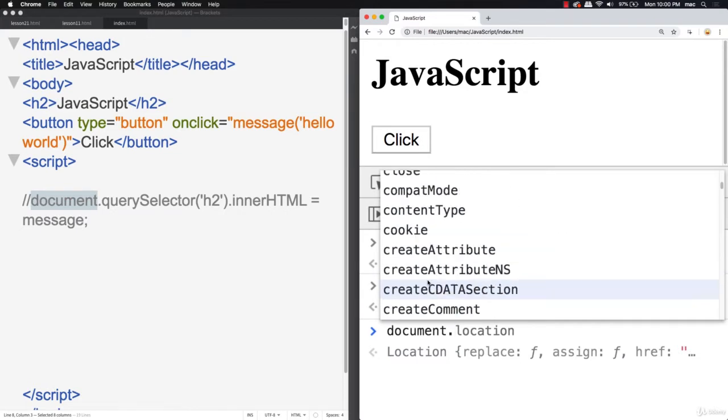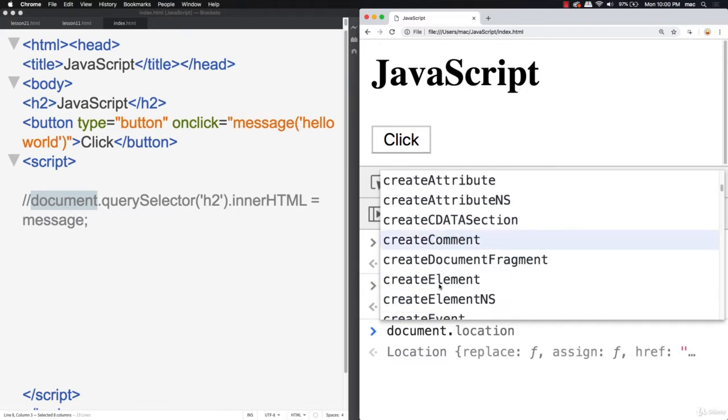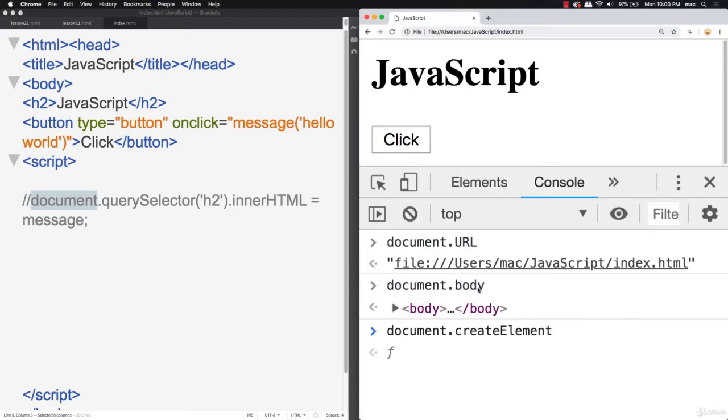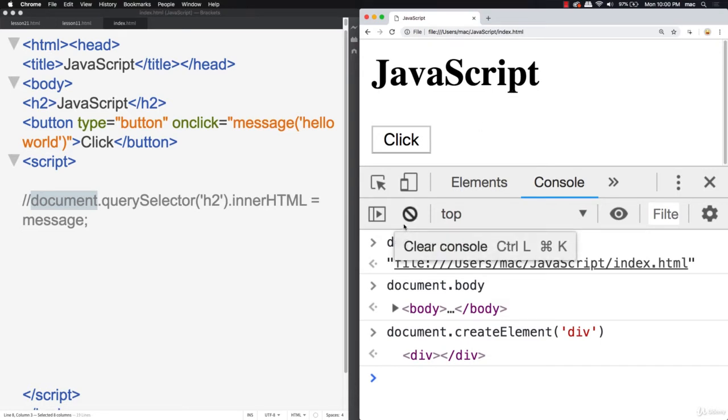We can also create elements. So we can create an element on the fly. We can do something like create element and div and so on. And what this does is this creates a div. We can also append it into our HTML, so we can dynamically generate elements. And this is all about making that interaction and connection with your HTML content and JavaScript.